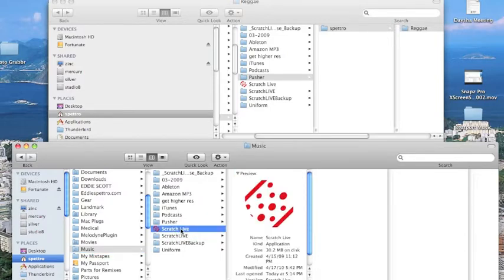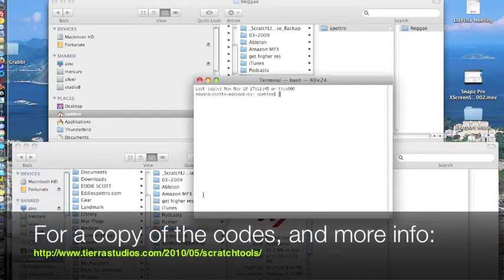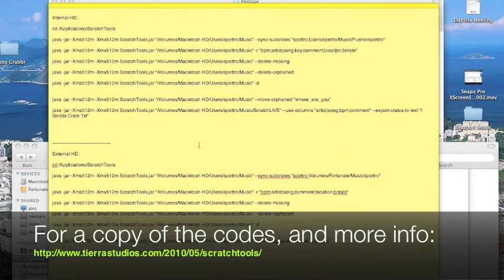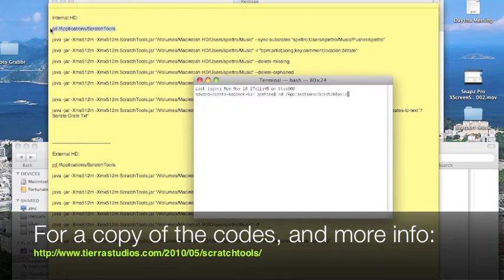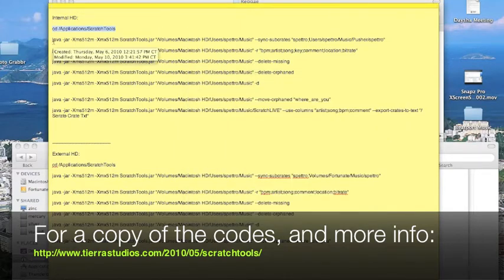Now I'm going to show you how to actually sync it using the code. So I'm going to open Terminal, and I've got the code copied onto a sticky pad, and up here we've got the internal hard drive sync. The first bit of code we copy and paste in is to tell the computer where to find ScratchTools. So I'm going to copy it, paste it in, hit enter. Now it's ready.